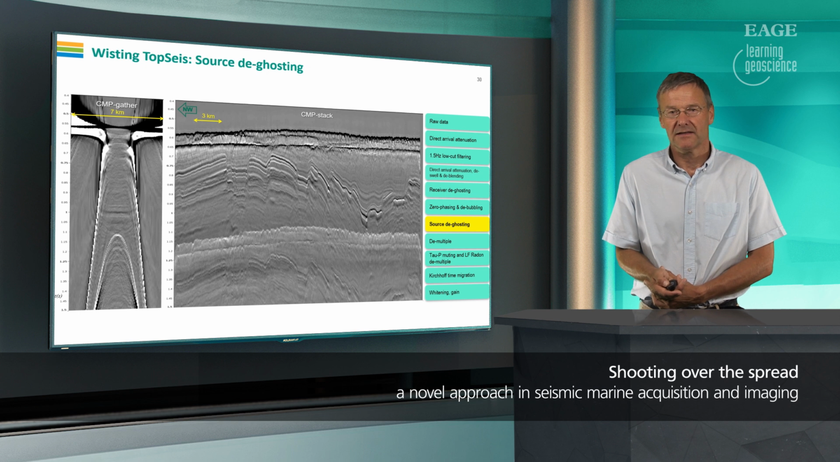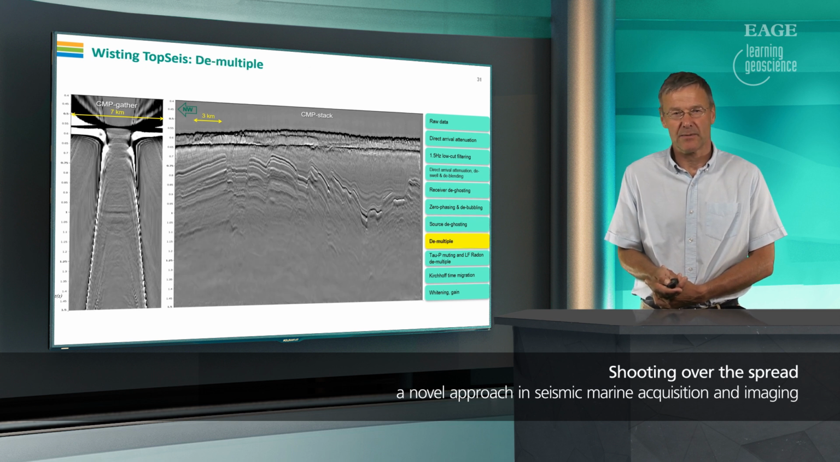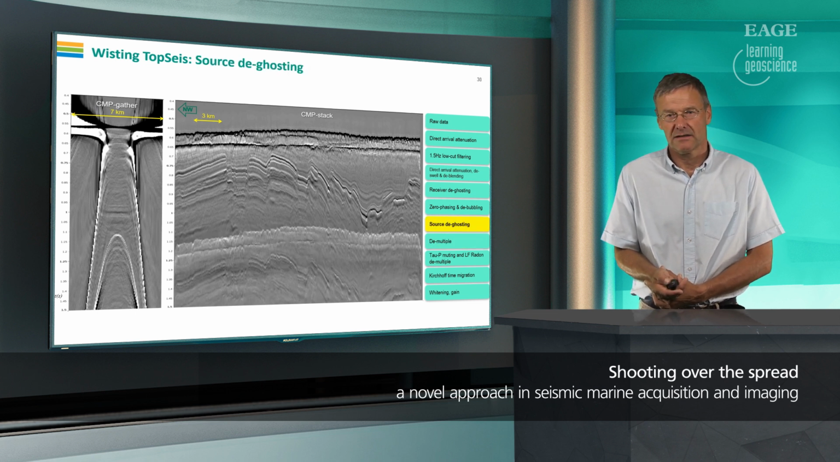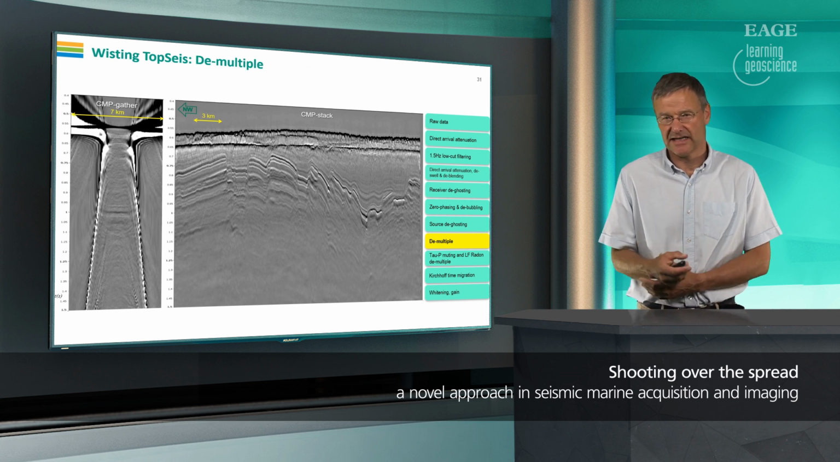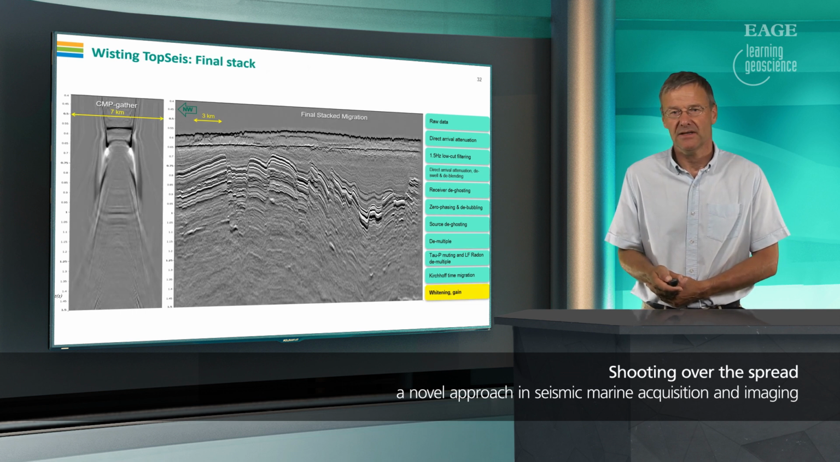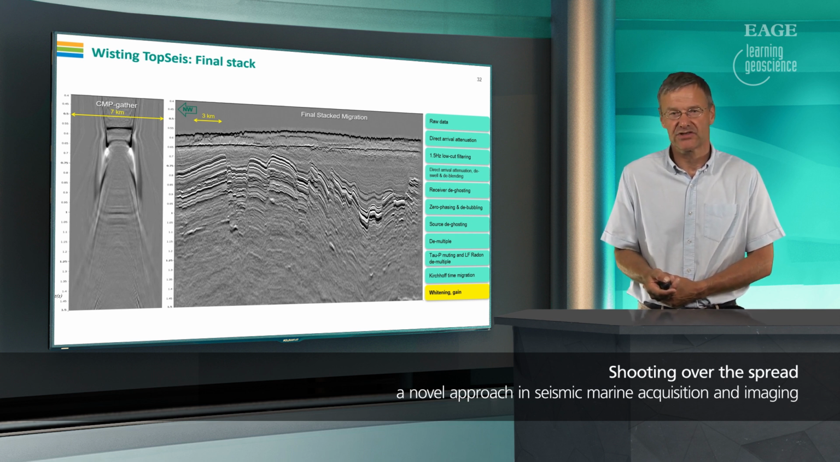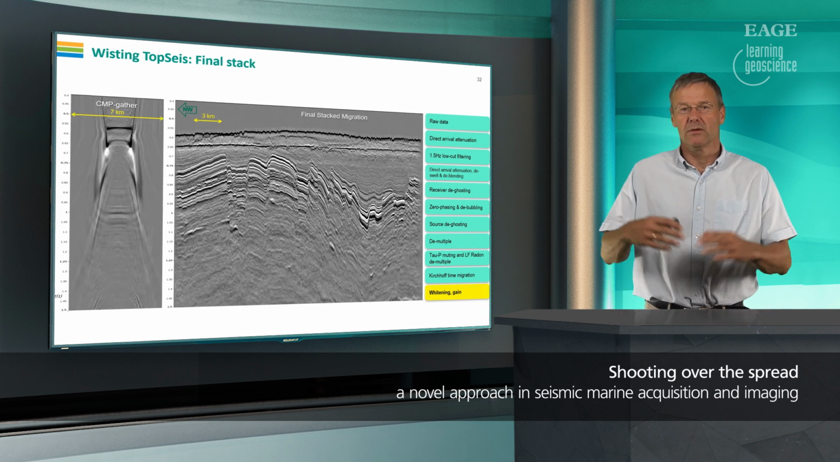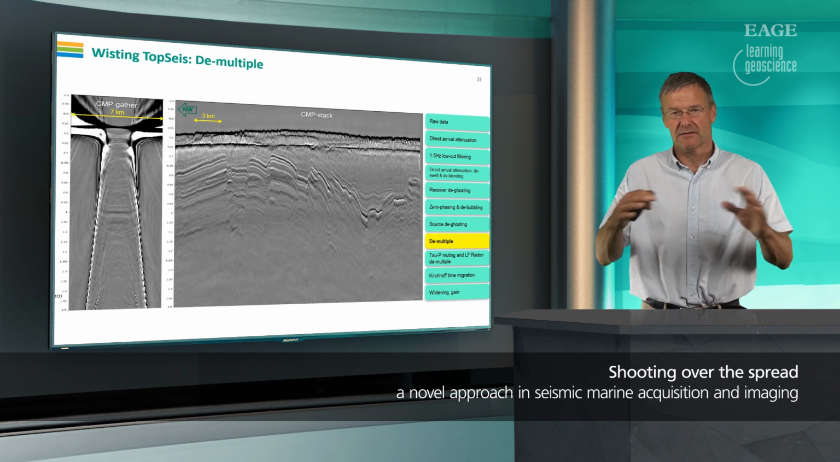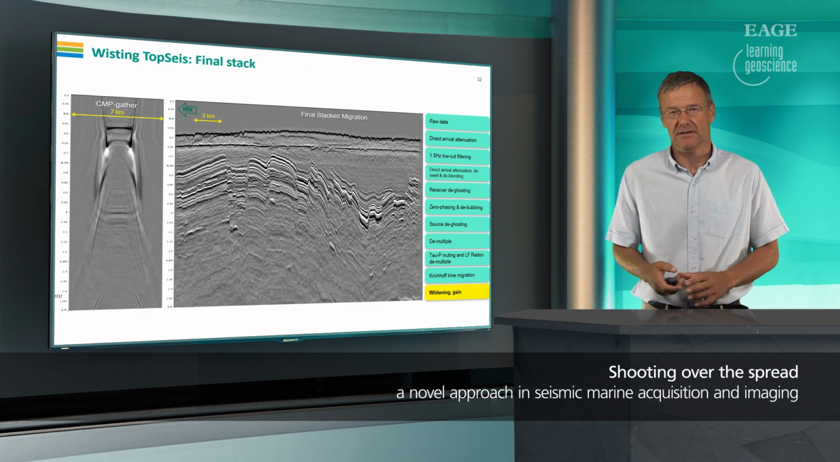And then after demultiple. It's an important step, which removes that curtain of energy that you see down there at around 1 second. This is where TopSeis has a big advantage because it has the access to the near offsets. Finally, the final image, the final migrated image. You can flip between that as well. And we can see all the triplications and all the diffractions are then collapsed into the nice image.